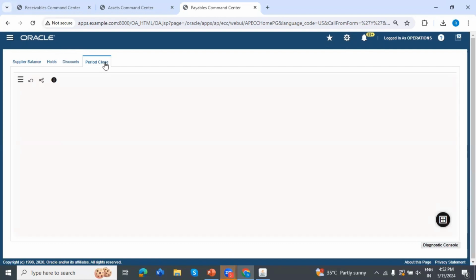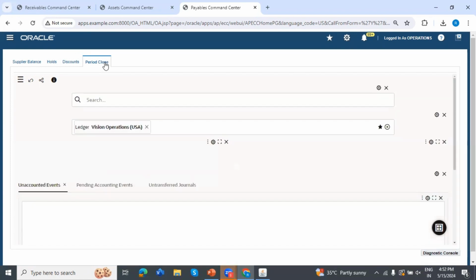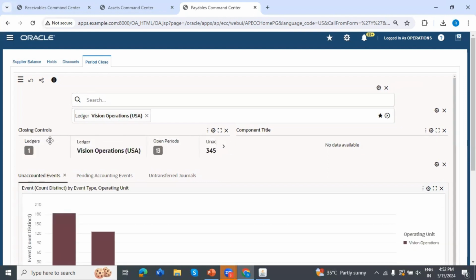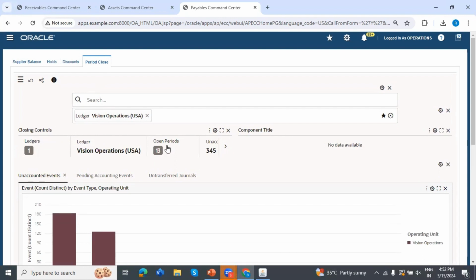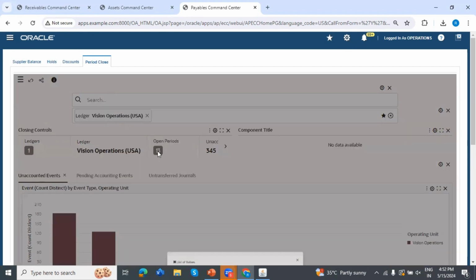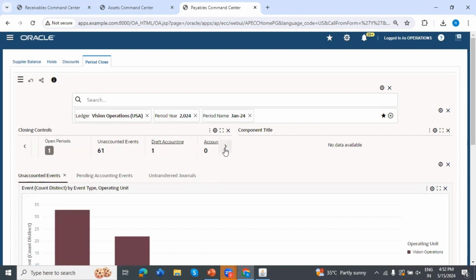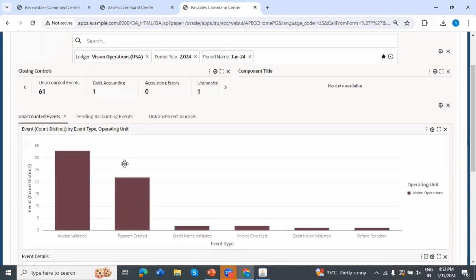This period close dashboard is very similar to the receivables period close dashboard. They can perform the period close activities from this dashboard. From the closing controls summary part, we can see the number of open periods, and they can select the period which they want to close. They can see key metrics like the number of accounted events, accounted events in draft mode, any accounting errors, and any untransferred journals. Such information will be available in this closing control.